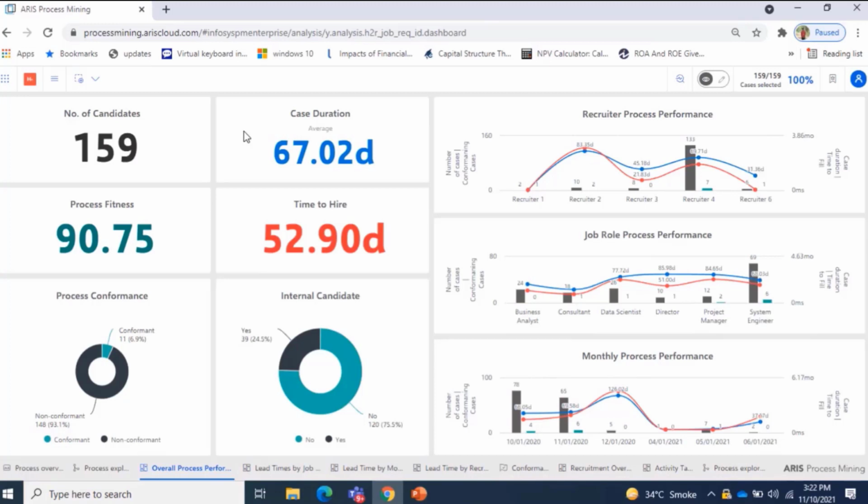Time to hire is a KPI which we define and tells us the time from a new candidate application to the time the candidate has been hired. Right now it is 59 days. Then there is process conformance. As of now, only 7% of the process is compliant with the ideal process that we had mapped in ARIS Connect, but this number will change when we have realistic numbers.